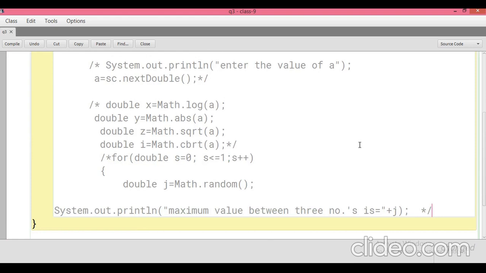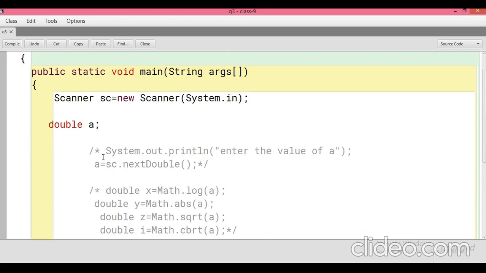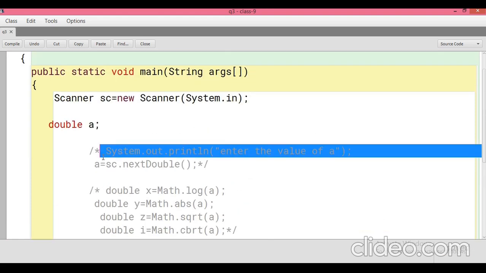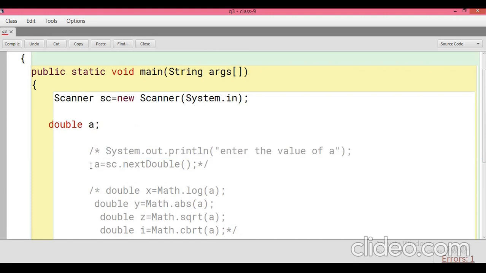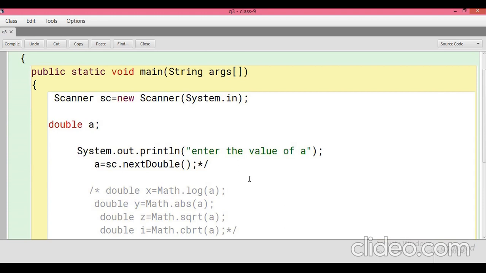Here, first, the question asks us to find the natural logarithm of a number. To find the natural logarithm we have to use the math.log function. For that we have to use the function math.log, and we pass one argument in the logarithm function.